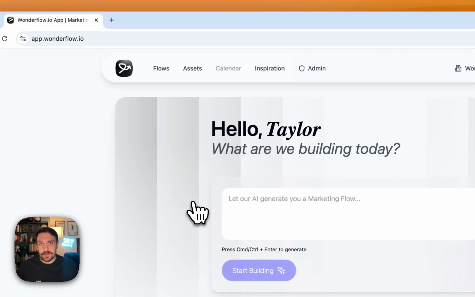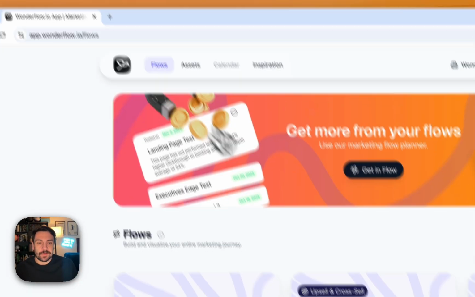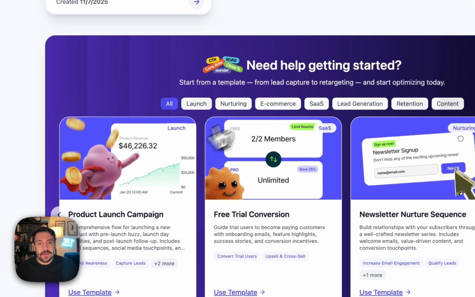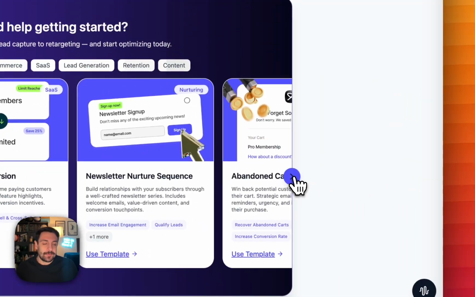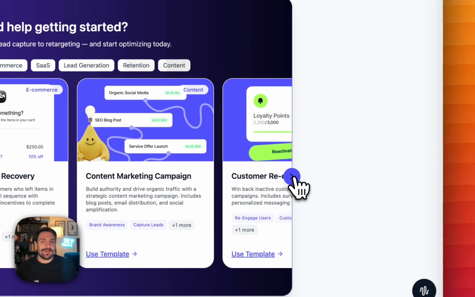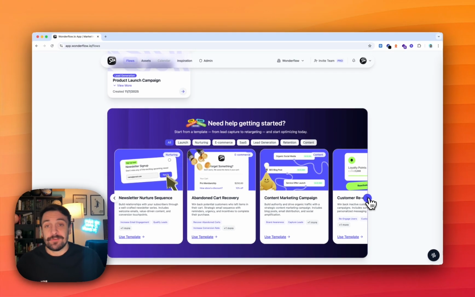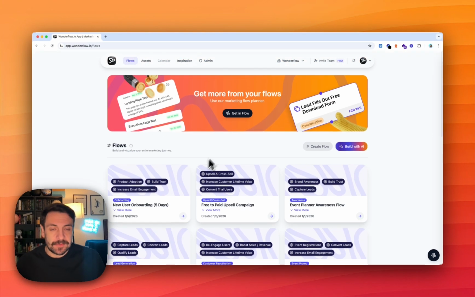If you don't know where to get started, I highly recommend using one of our templates. So if I head over to our flows page, there are different templates to help you get started. Great way to kick off brainstorming and trying to figure out what exactly you're going to be building.